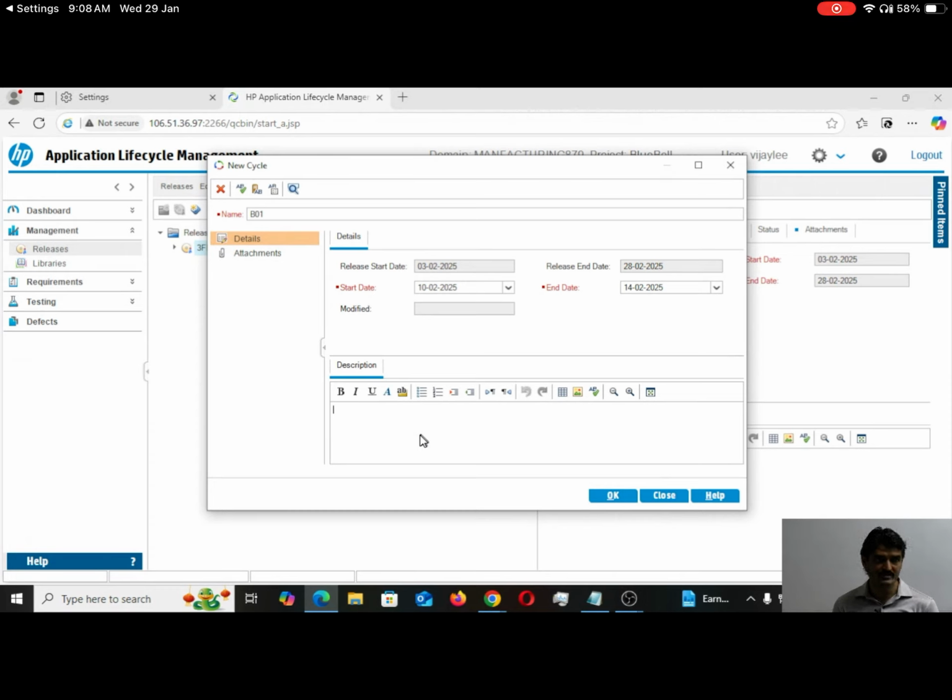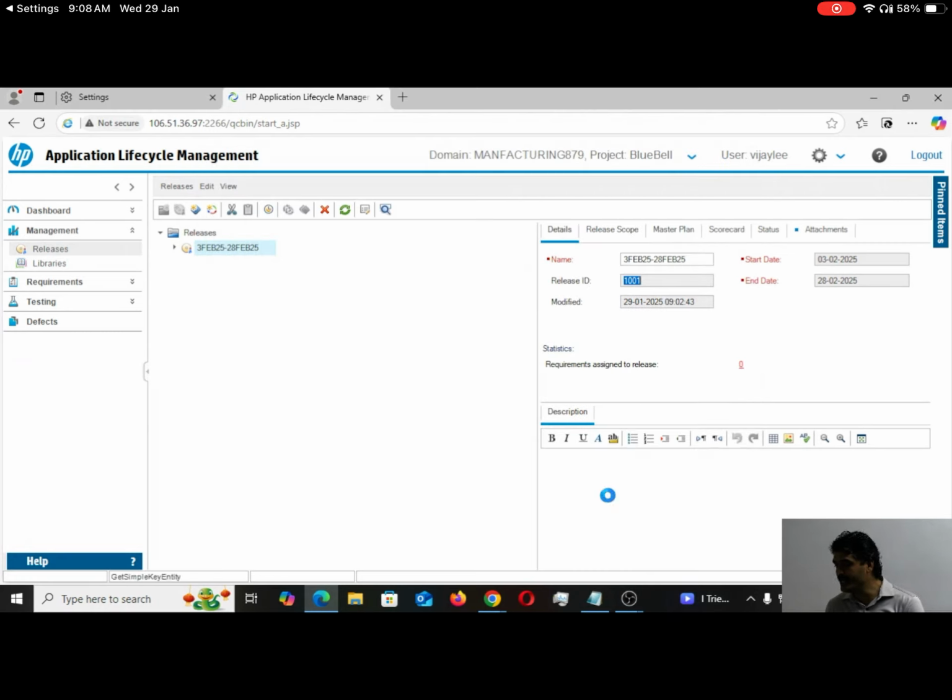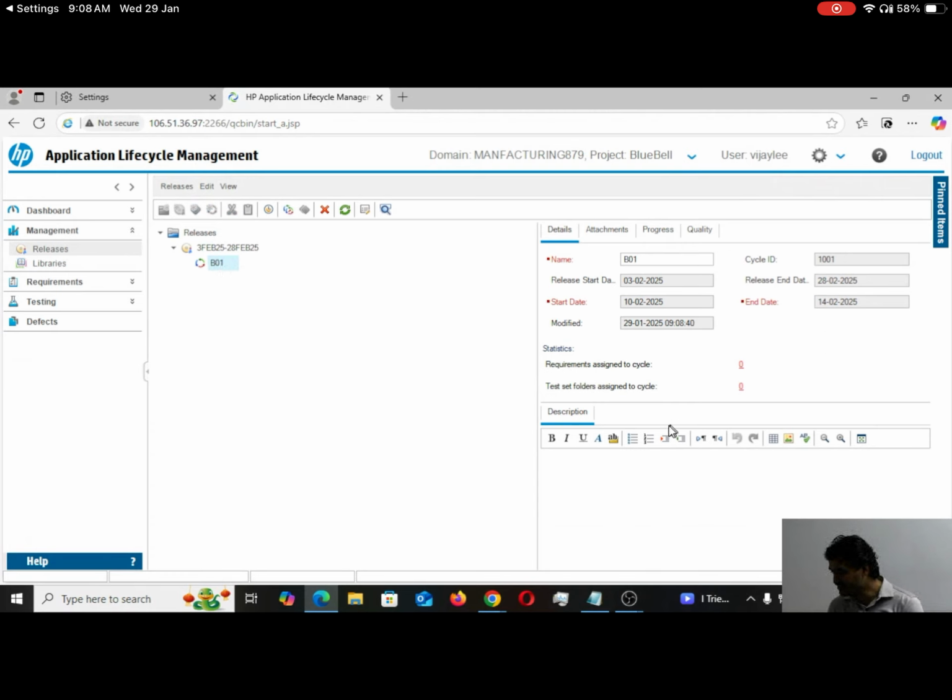Which bunch of features should be developed and tested, they will write. Got it? Yes. Now I'll say okay. When I say okay, you can see under the release one test cycle is created, and when you select the test cycle, on the right side the test cycle details are displayed. Got it? See how nicely it displayed details.